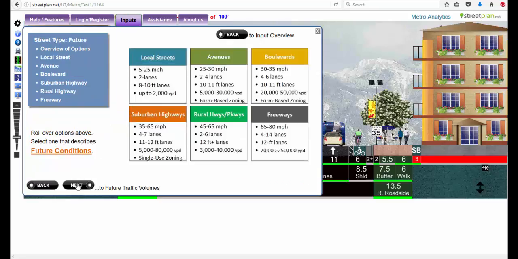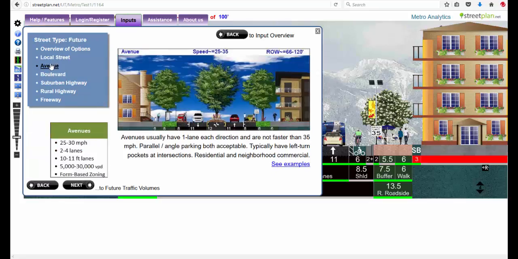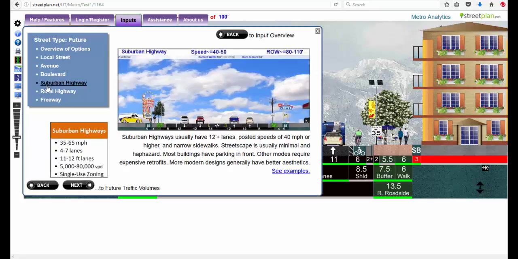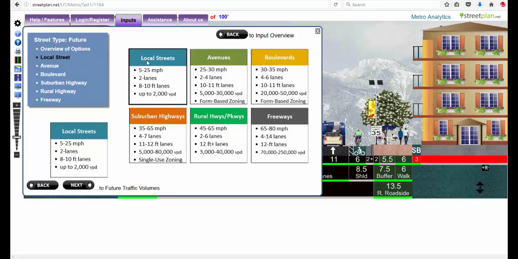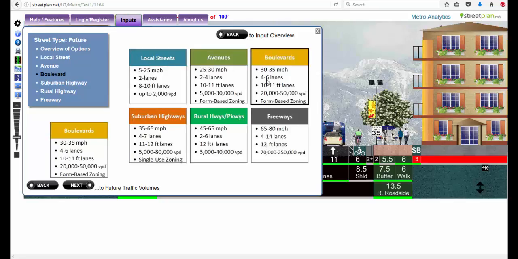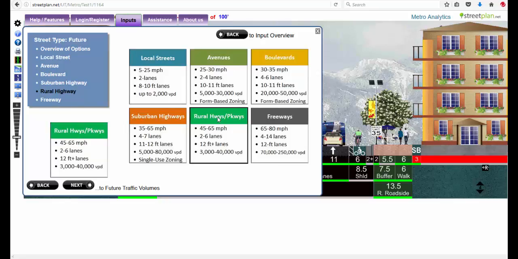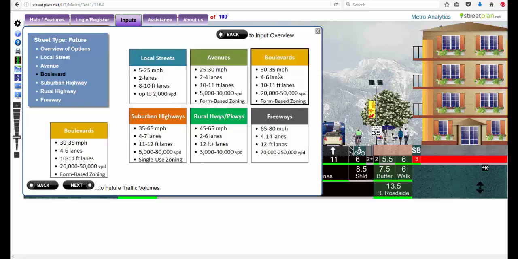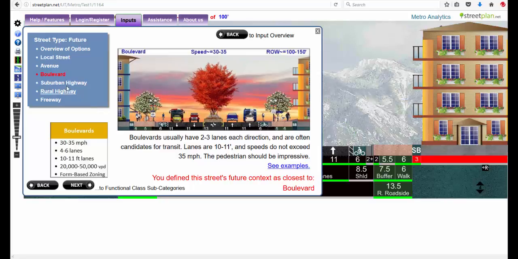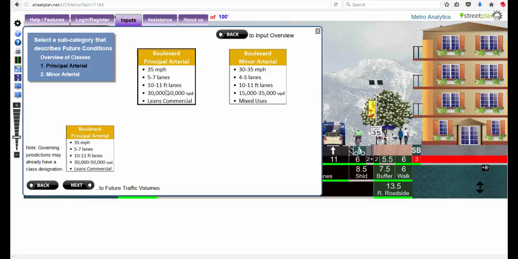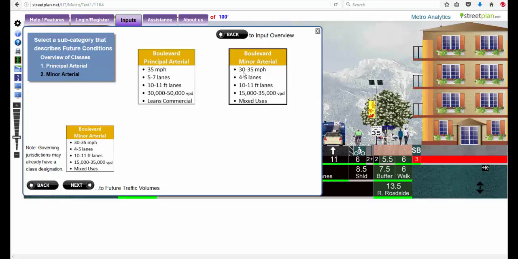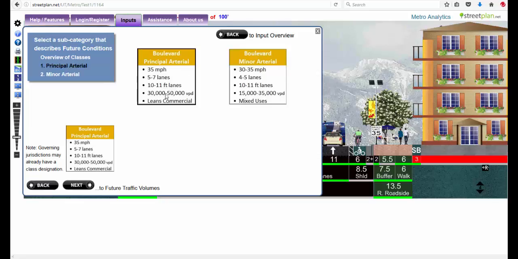And now it asks for the nature of the roadway that you're trying to design. Are you aiming for a local street? If you hover over these, it'll show different types. So back to the overview. Local street, and it tells you some of the typical parameters of these kinds of streets. So let's say we're going to develop a boulevard. Okay, it says there are two types of functional classes for boulevards: principal arterials and minor arterials. Principals usually have to carry a little more traffic than minors do.